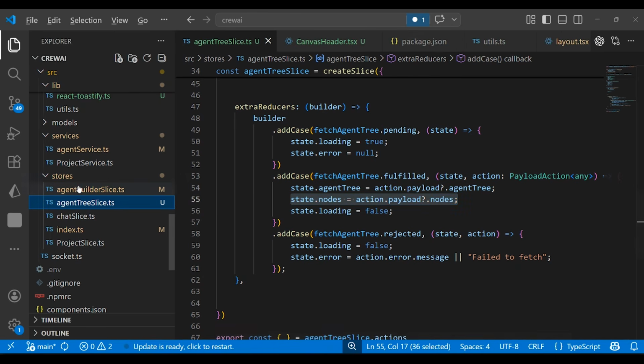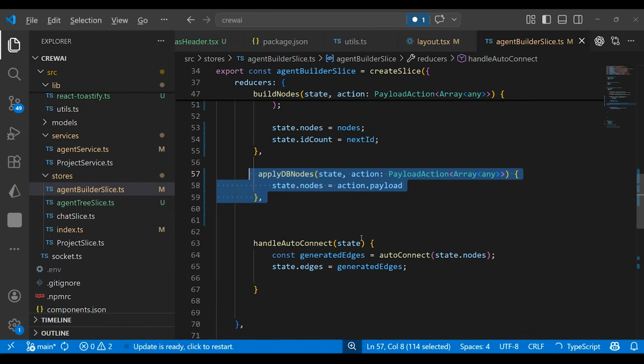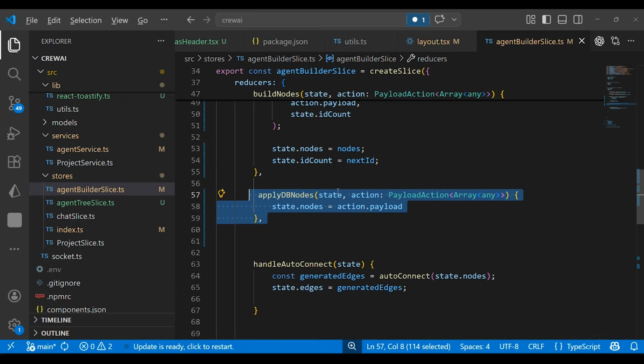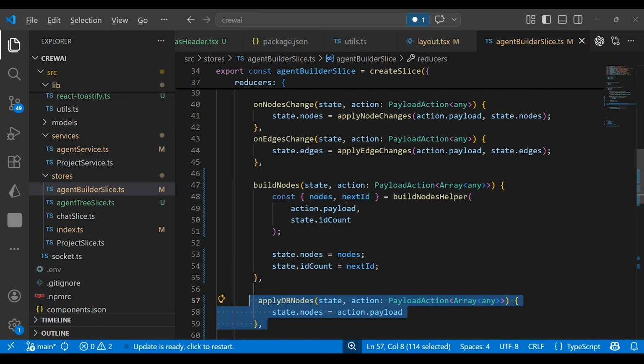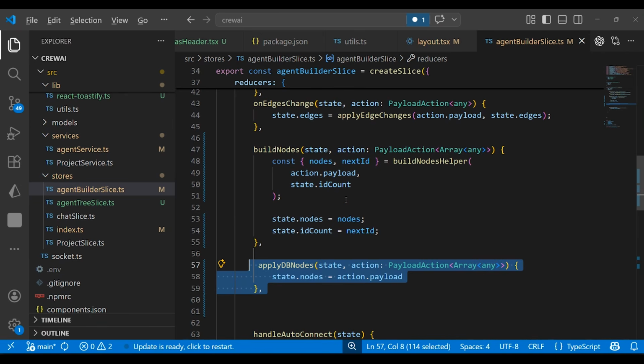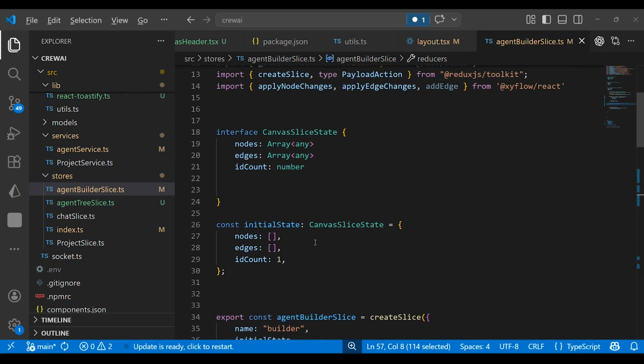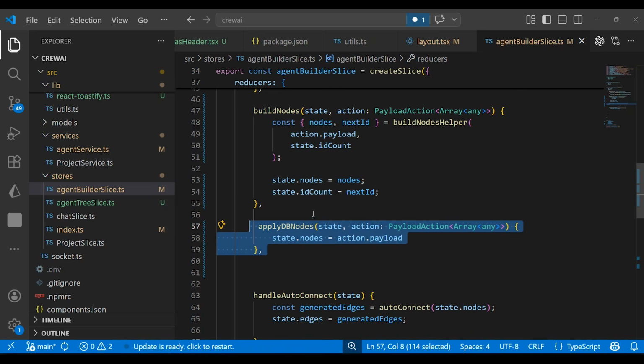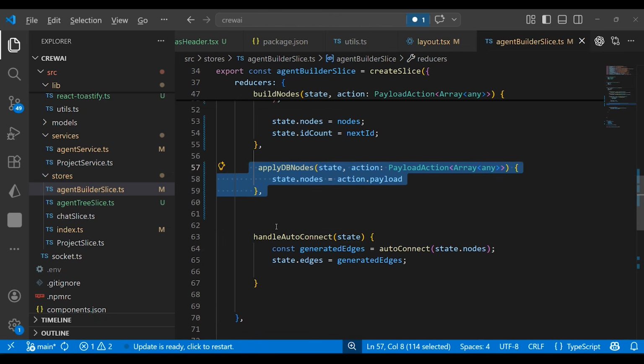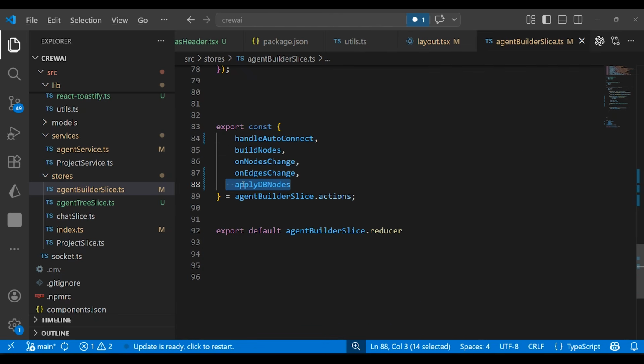Let's go back inside the agent builder, and in here we're going to pass another function, apply db nodes. Once we got the data from the server, I'm going to apply these nodes. The goal of that function is to basically apply the new nodes that we got from the database. Now I'm going to export that function and pass it here.